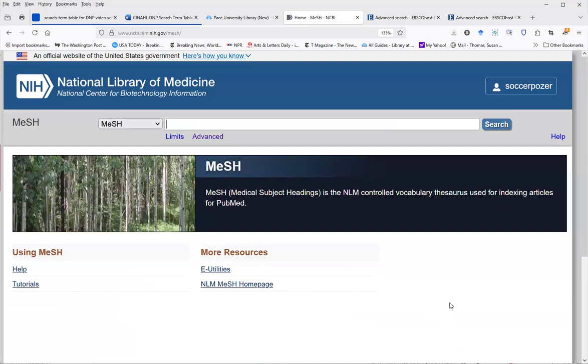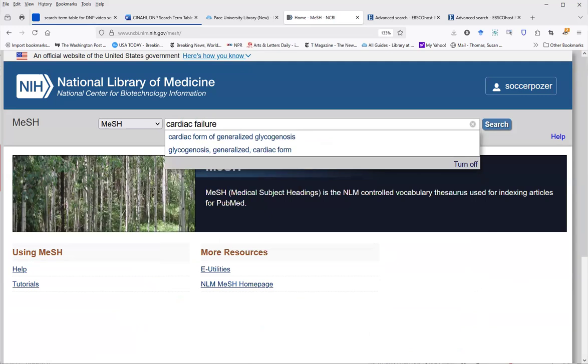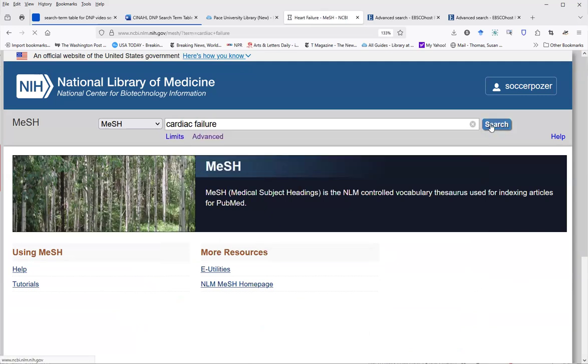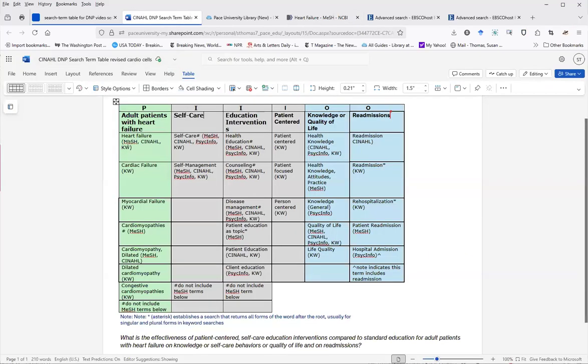and I'm going to type in something to get us started. I'm going to try cardiac failure. There is no match for that. The right term is heart failure. So that is something that I would indicate on my table, and I would write MeSH in parentheses there to show that that's a MeSH term. And then I would record cardiac failure as a keyword.